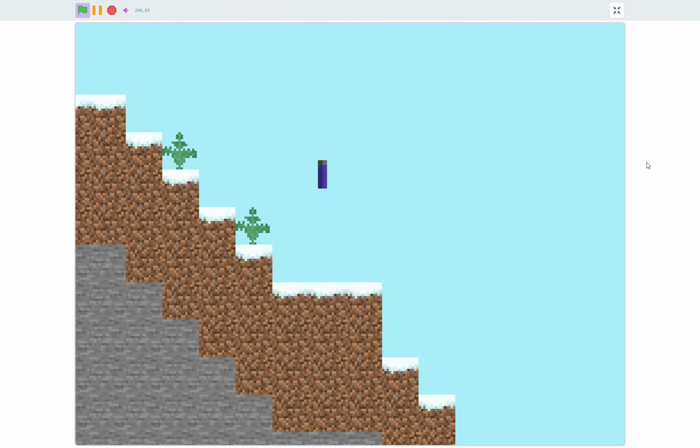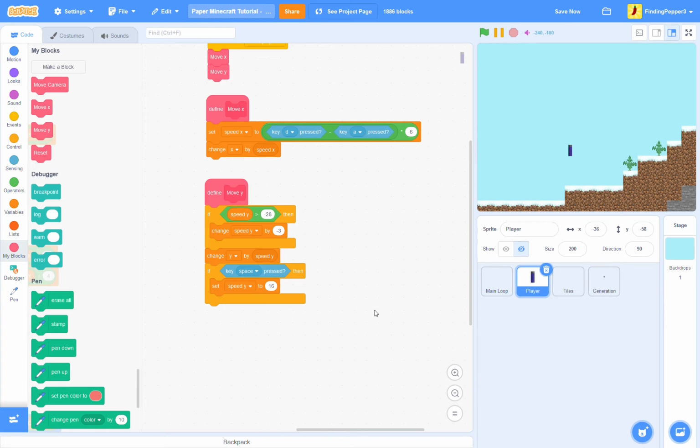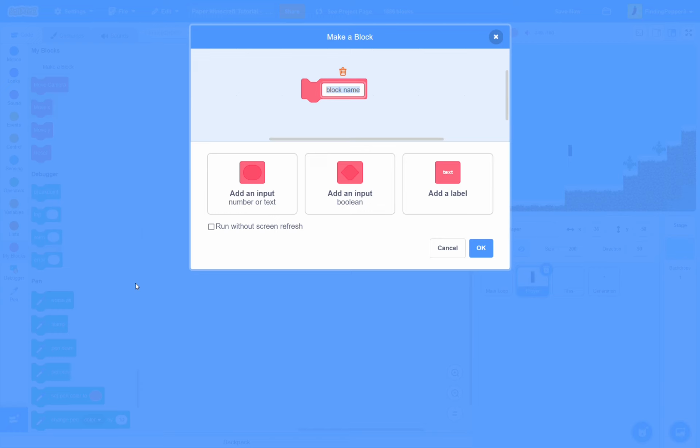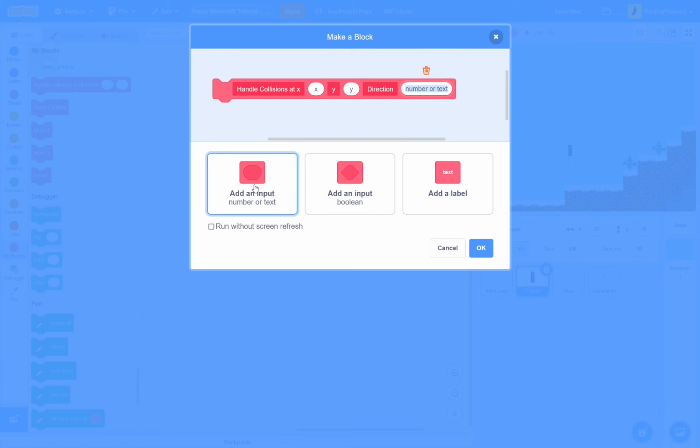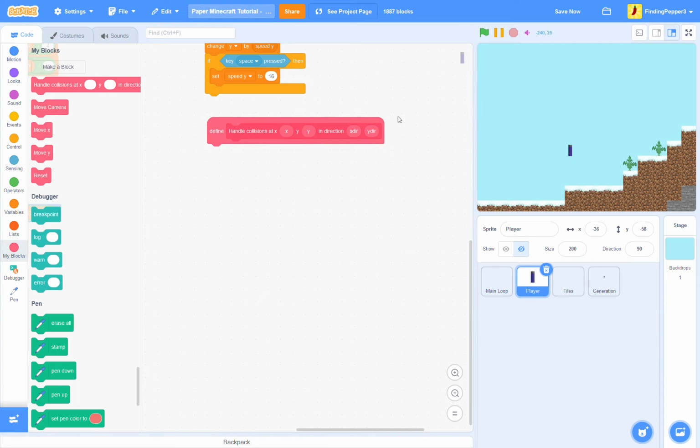Our next order of business is to add collisions. So these collision scripts I'll be using are essentially Griffpatch's collision scripts from the tile scrolling platformer. So I'll make a block called handle collisions at X, and then input X, text input Y, and then input Y, then a text label direction, then an input Xdir, and an input Ydir. Run without screen refresh. Now our Xdir and Ydir are the directions in which the player is moving.